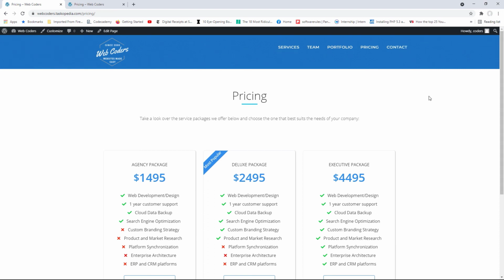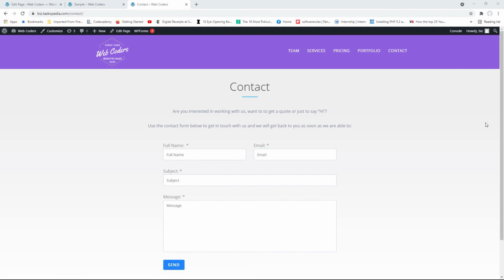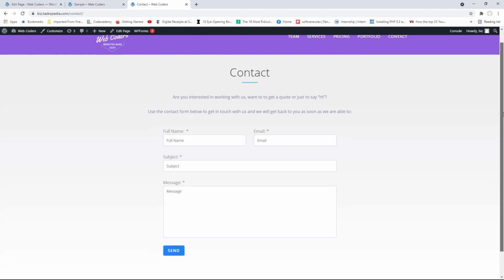I'll see you then. All right, so let's go ahead now to build the final page on our website, and that's going to be the contact page. Now, here is a demo of what I initially planned for the contact page, but as you can see, it's very, very simple, just some text and then the actual contact form. And I figured out that, well, you're not going to learn that much if we do it this way.